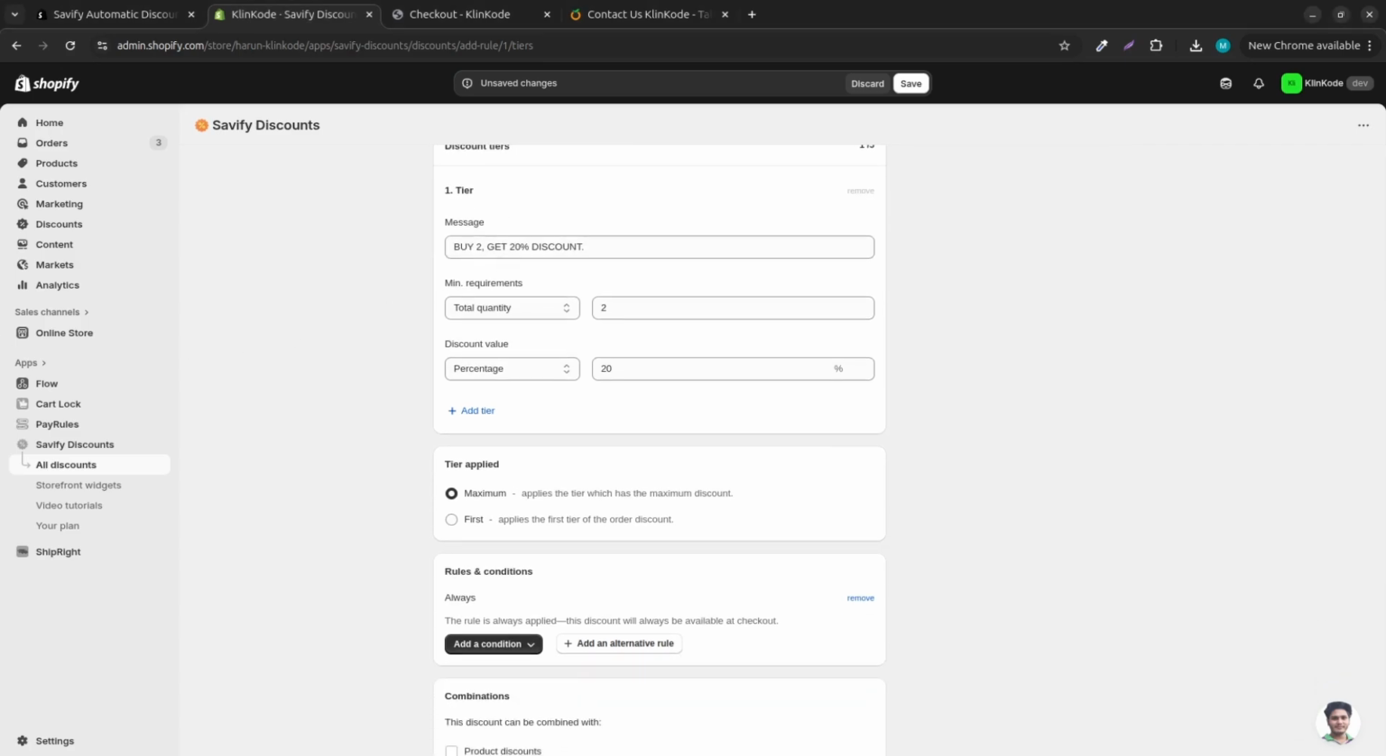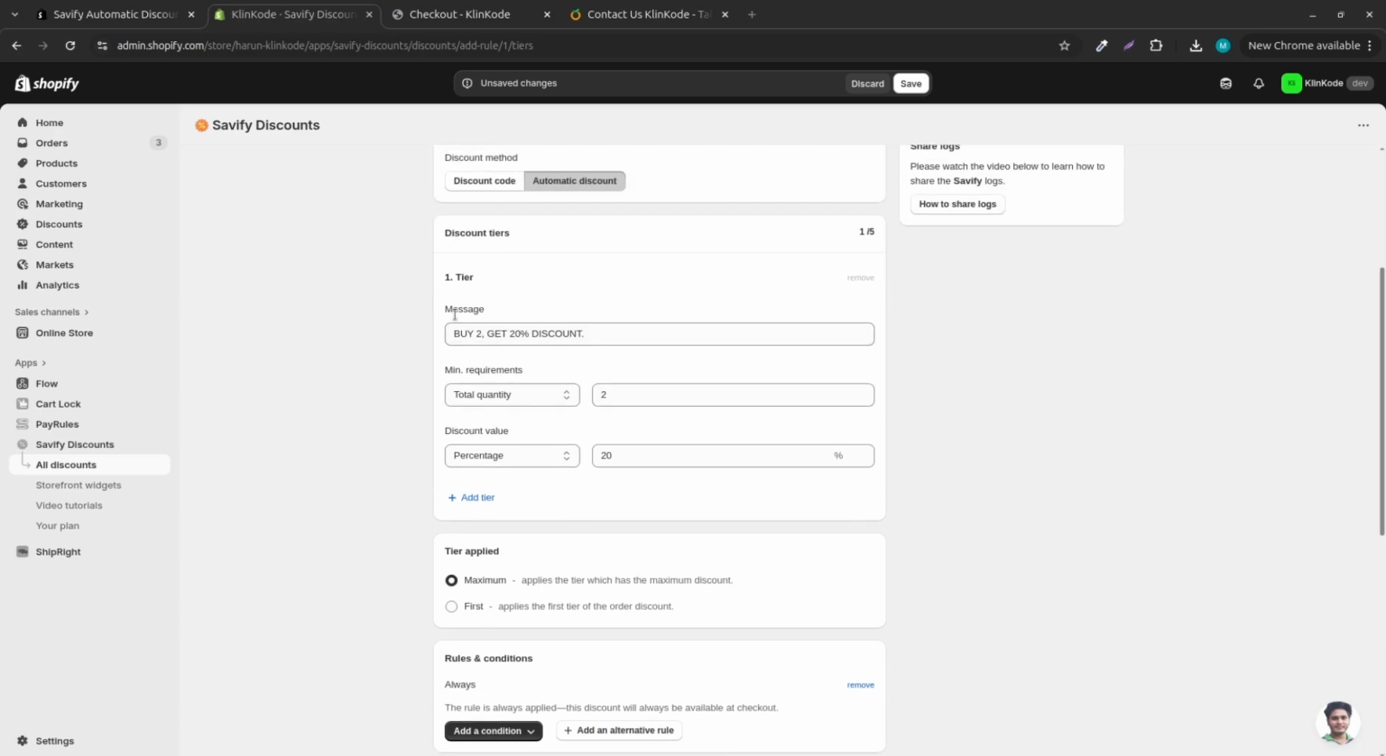Once you've chosen Automatic Discount, you'll see the section called Discount Tiers. Here you can create different levels of discounts based on the quantity or value of the order. Let's create our first tier. In the message box, type something clear for your customers. For example, buy $100, get 10% discount.